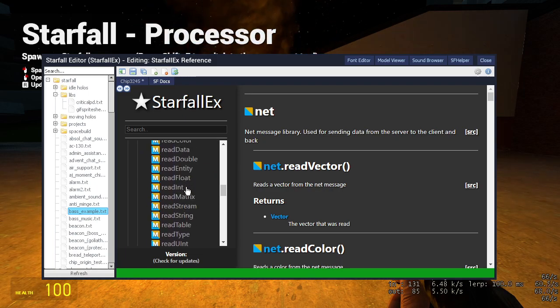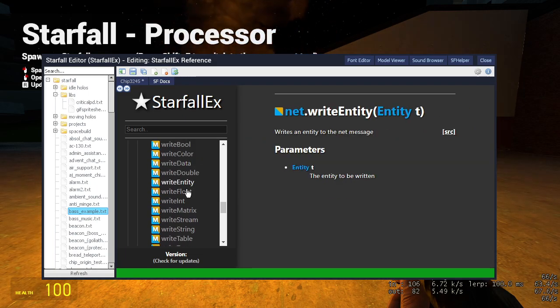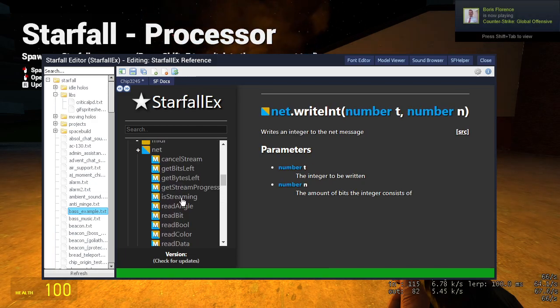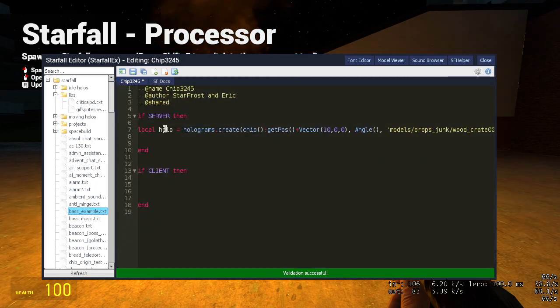So there's read stuff, write, data, entity, float, integer, all this stuff. But let's say, how do I get this host position from the client? Because I obviously can't get the hollow position from here. So how do I send this down to here?